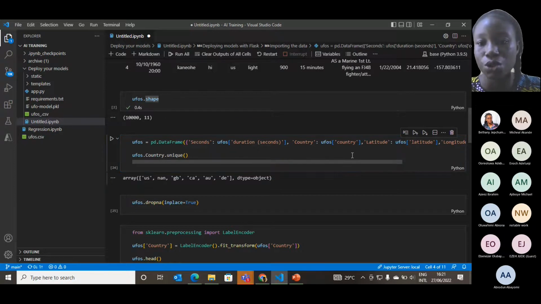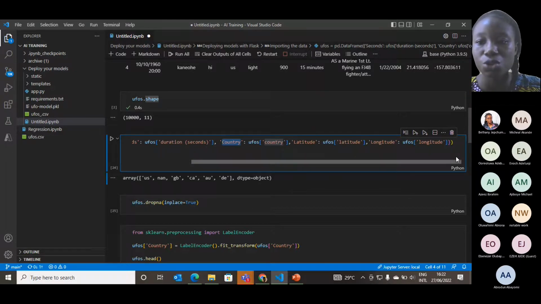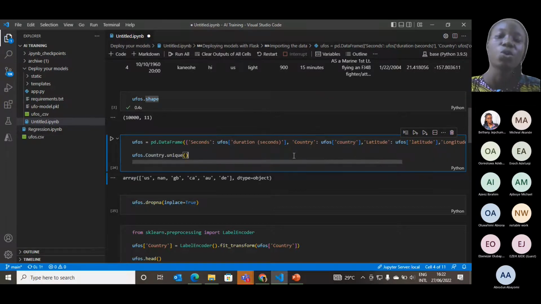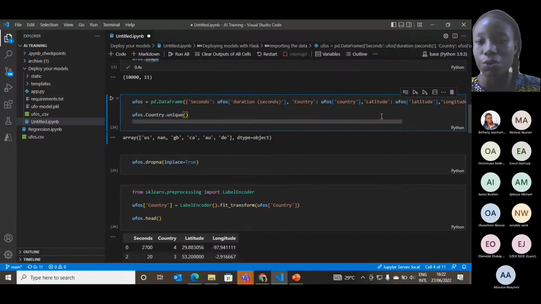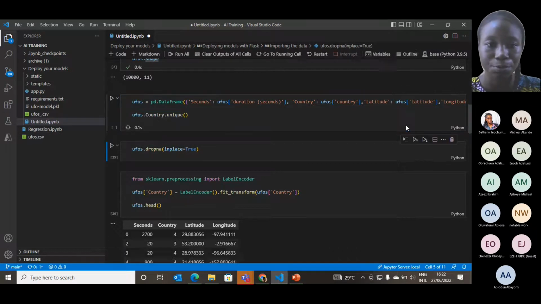We're also going to choose the country. We're concerned about the country. And then we're also concerned about the latitude and the longitude. So we don't really need the comments because whatever you're saying, you saw a UFO. So we're not really interested in working with whatever you're saying, right? So we're discarding that. We're picking just the seconds, the country, the latitude, and the longitude, right?